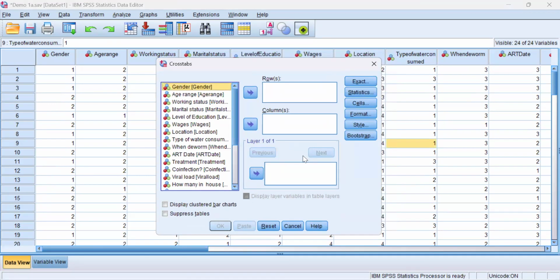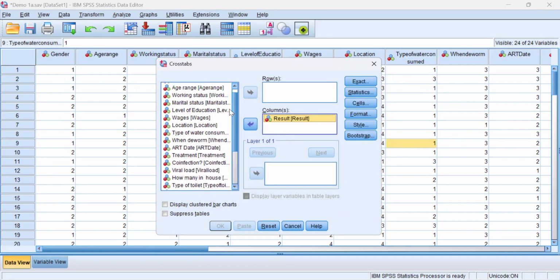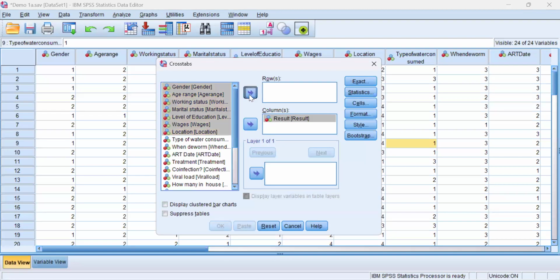All right, so we're here, and I always like to put the dependent variable as column. I know why I do that: when you copy this result to Word, normally you put your results, positive and negative, as columns. Then on the rows, you put your risk factors. So I'll start with the first risk factors, the socio-demographic characteristics, which begin with gender and go right up to, I think, location. Then I'll put them on the rows.